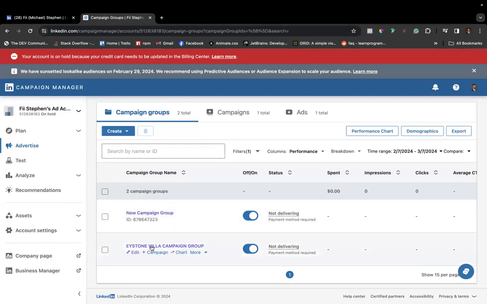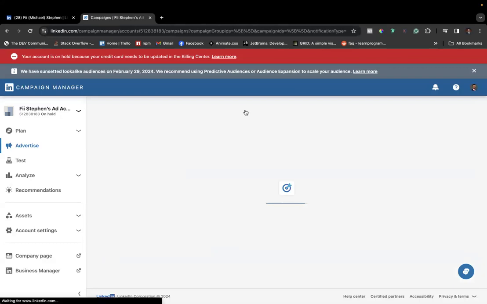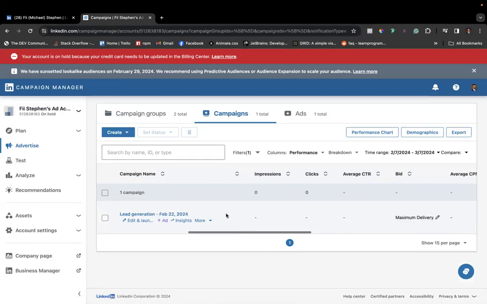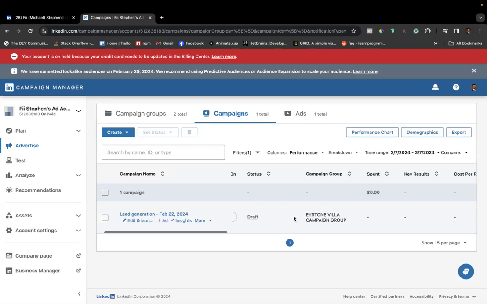And we want to start with the campaign group area. For this new campaign group, I'll just go ahead and click here, or let me click on campaigns. We had started this campaign here that was called lead generation. I had already gone through this process with you. In fact, we had gone through the entire process of creating an ad, and we had gotten to the last point. Now, what we are going to focus on today is this ad.